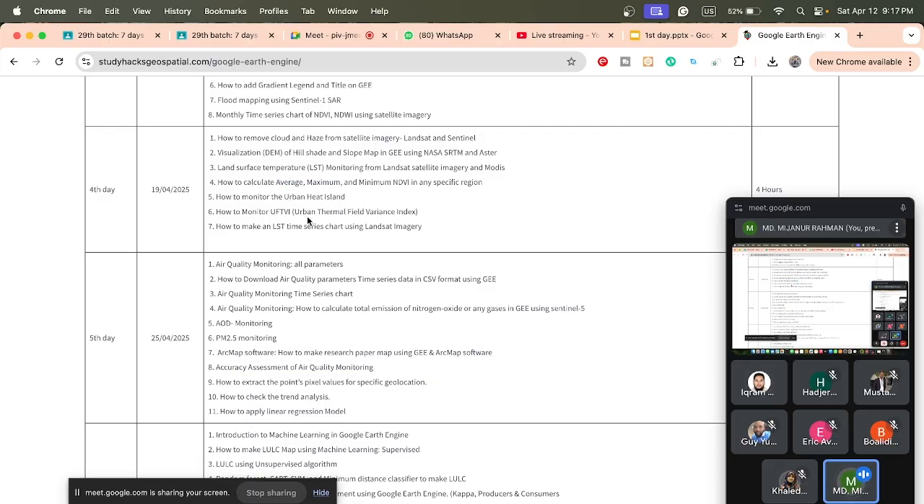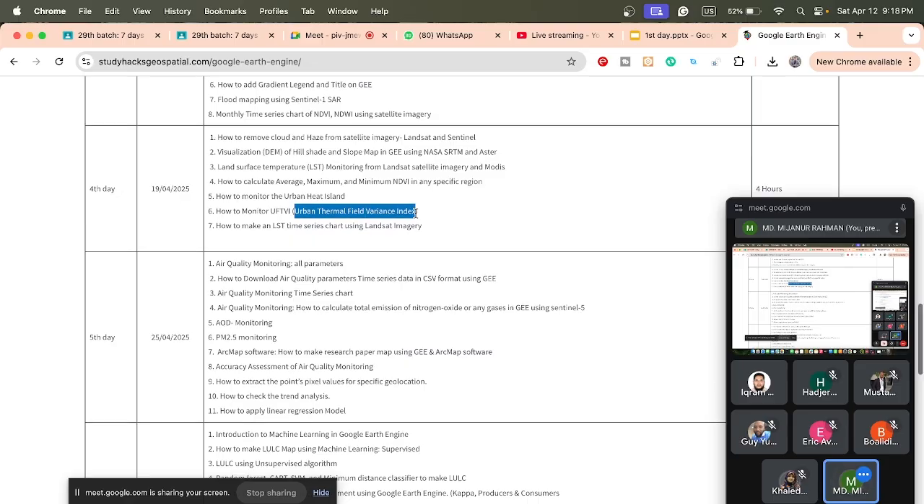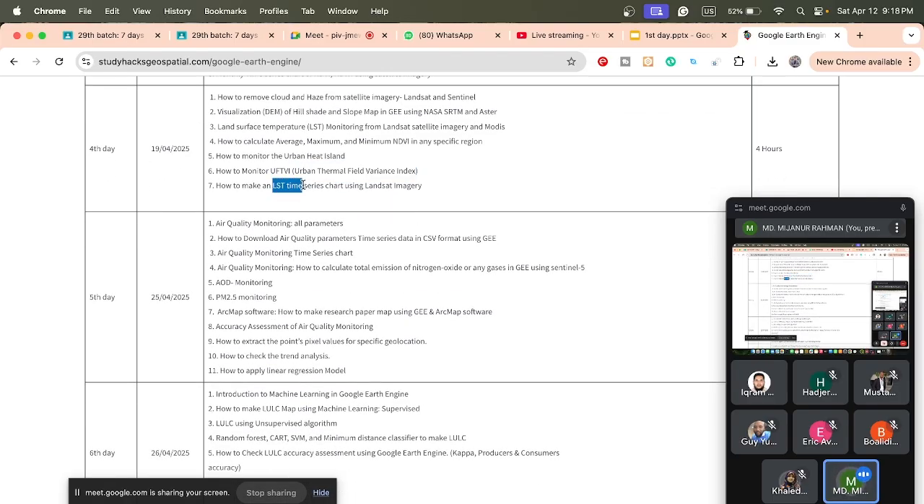As well as we discuss the urban thermal field variance index. Basically, it describes the impact of the urban heat island. So we can use this UTFVI index and monitor the impact of the urban heat island on Dhaka city or any other study area. We also discuss how to make an LST time series chart, and how to make the temporal analysis of LST.